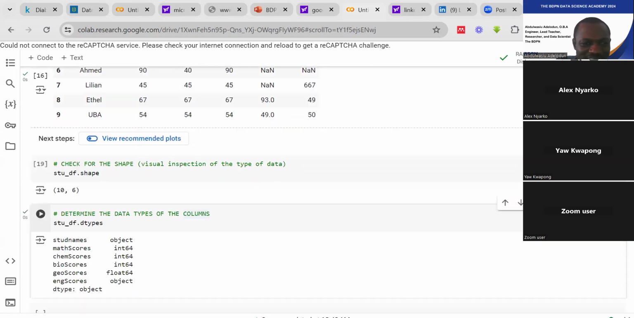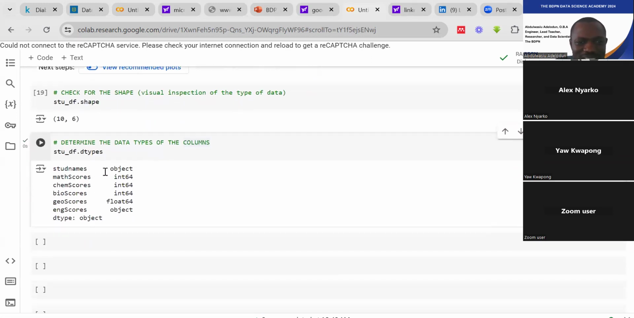Now, the student's name is an object, which is correct. Of course, they should be an object. Anytime you see an object, you are also referring to string. Then math score is an integer. Chemistry score integer. Biology score is an integer. They are wrong. They are not supposed to be an integer. They should rather be a float. So there should be another thing we can do to change all these to a float. That should be another step.